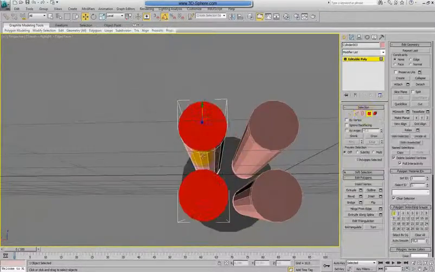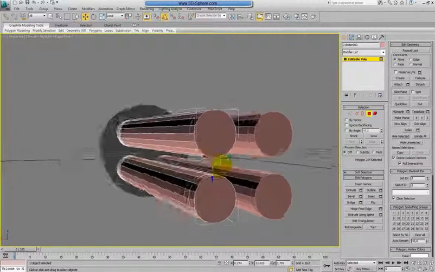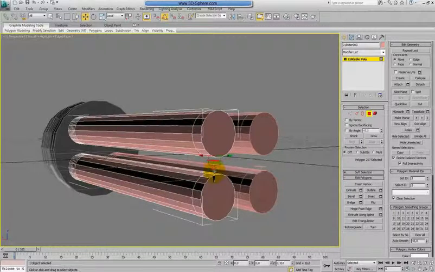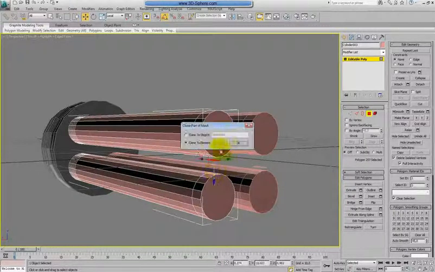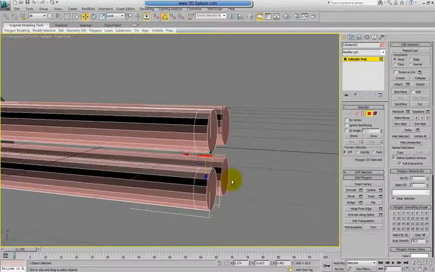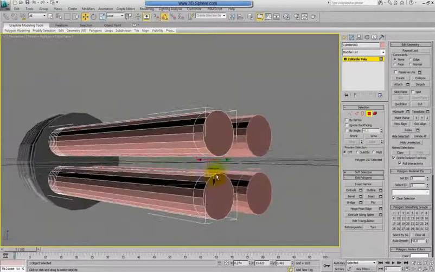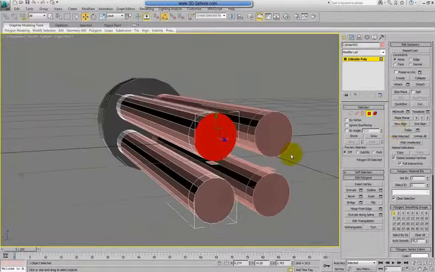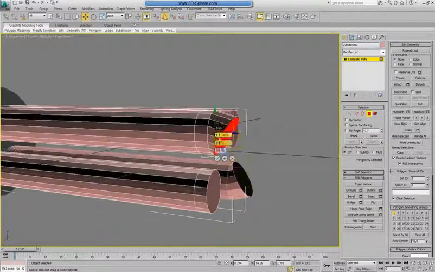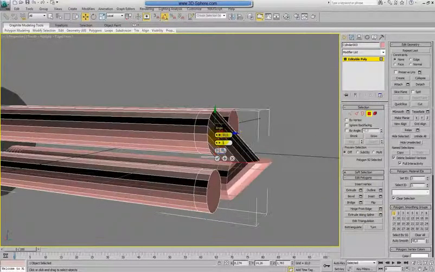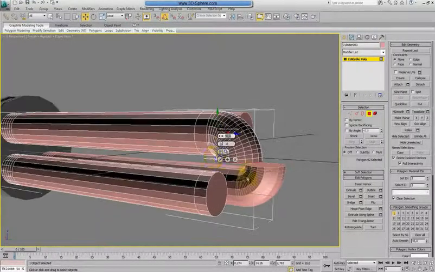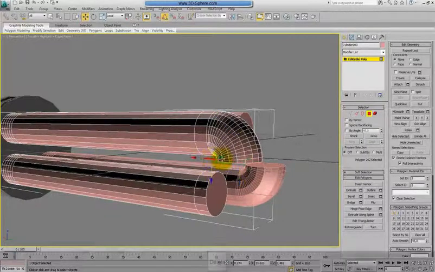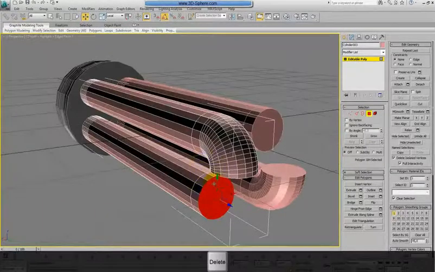I will select this poly, hold down shift and drag it down. Clone to element. Now select these and hinge from edge. Pick a hinge and select this here. Press the 90 here and, I don't know, 18 sides. Very easy, huh? Now we can delete this, and we will do the same here.